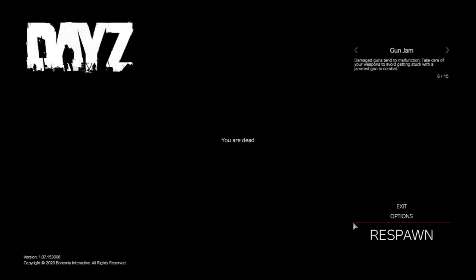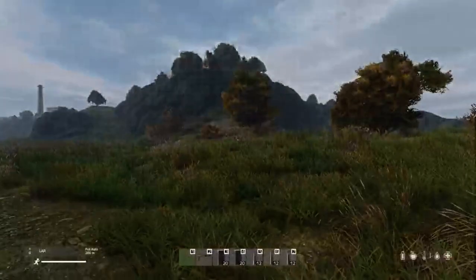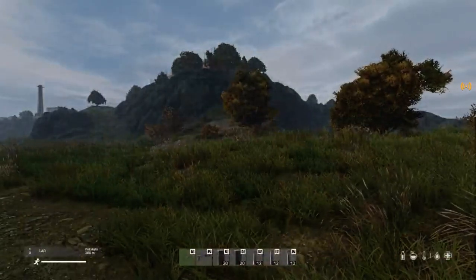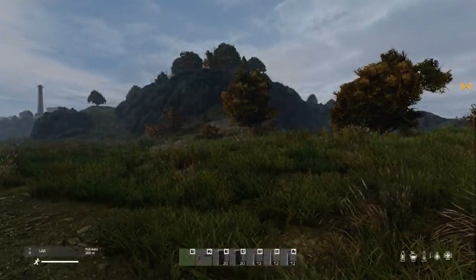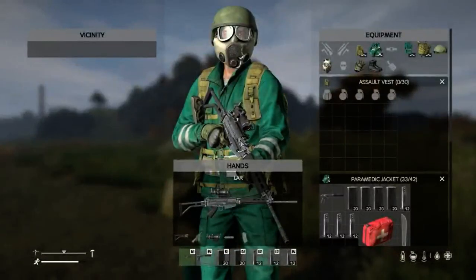So to show you how it works, I'm just going to hit respawn and you're going to see how this happens. Now, sorry about the video quality because I'm just recording this on OBS. So I'm a fresh spawn, literally just spawned in, and we spawn in, alright, this is the medic.